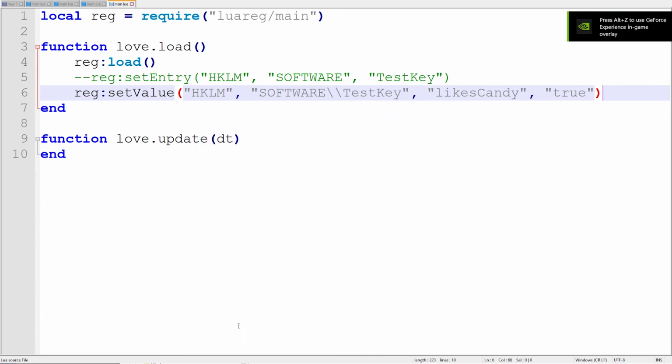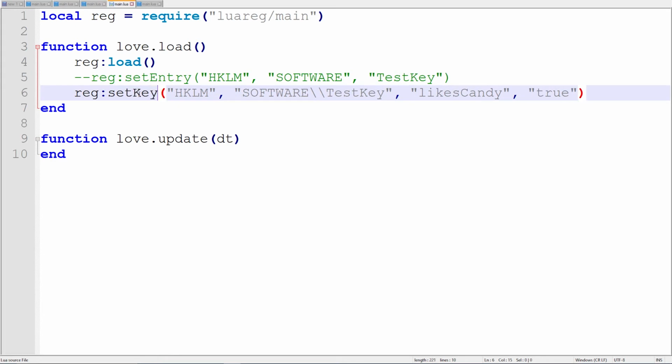Did I spell value wrong? Am I having a stroke? No, I'm not having a stroke. It's called set key, not set value.